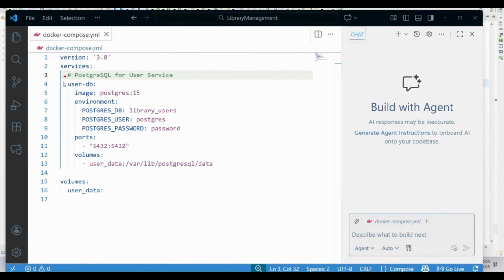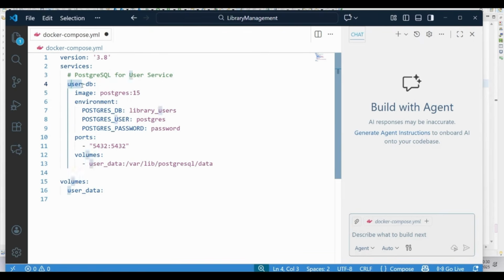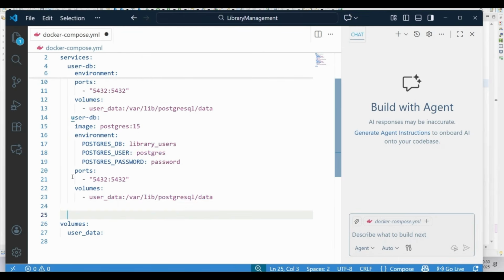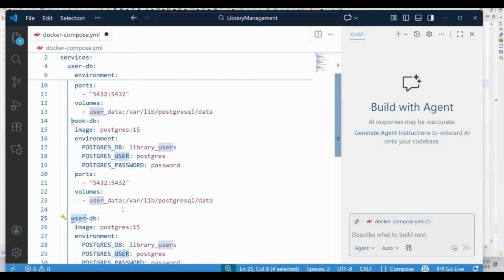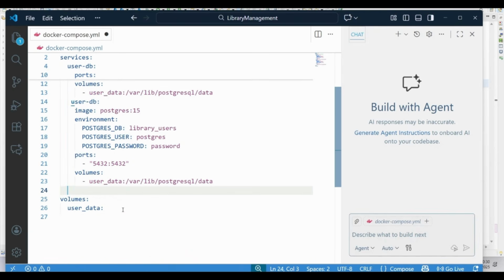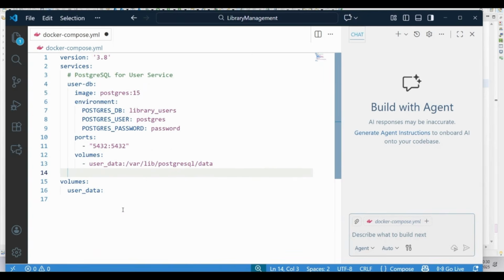But for now we are testing one by one. First user DB for user service, then book service, then borrowing service, then notification service. In that you'll find like this: user DB. Let me copy this and paste, and then paste again. So like this: user DB, then book DB, then borrowing DB. And also Redis, RabbitMQ configuration, adding the volume. So the complete entire thing, but we are going to test one by one.